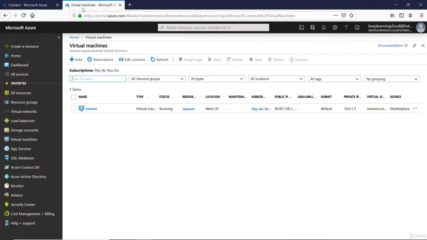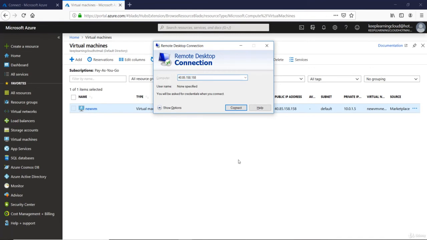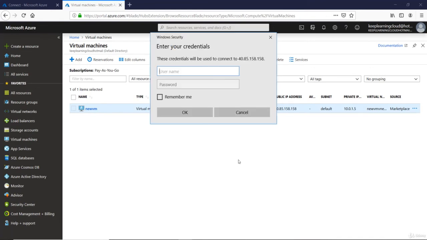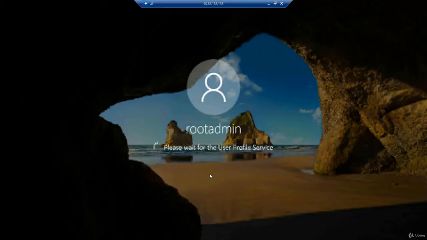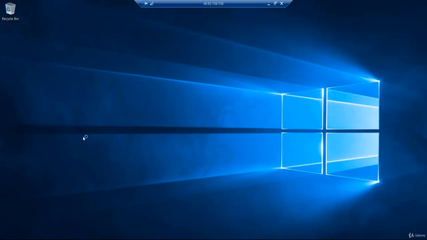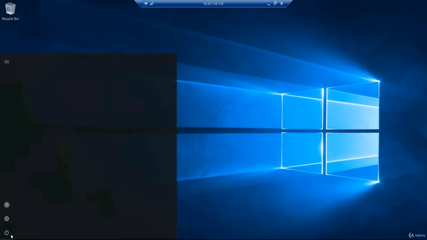So here's my virtual machine which is running and its public IP address is as follows, and I'll copy this and RDP to the Windows based machine. Alright, I'll quickly type the user ID and password. Okay, now that our Windows machine is up and ready, I will launch PowerShell on this machine to execute the command shown in Azure.